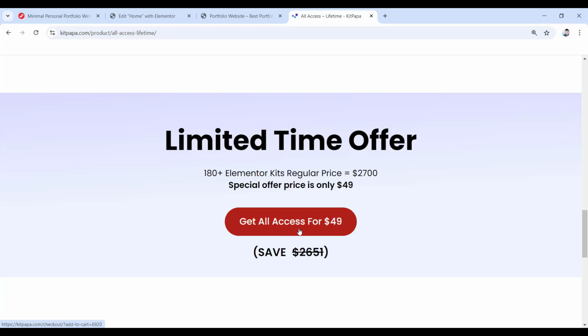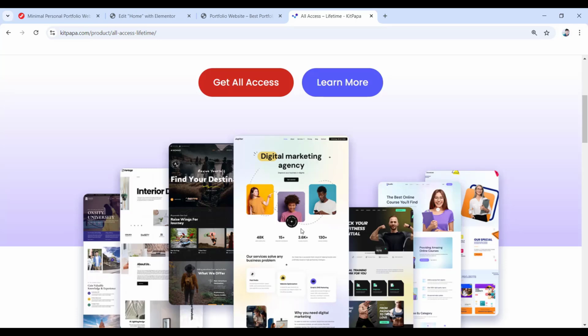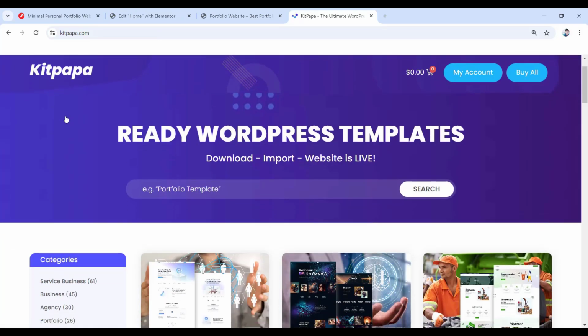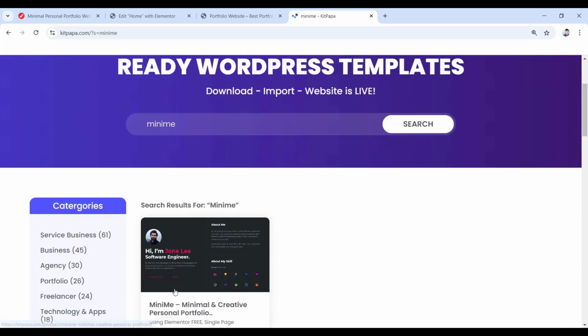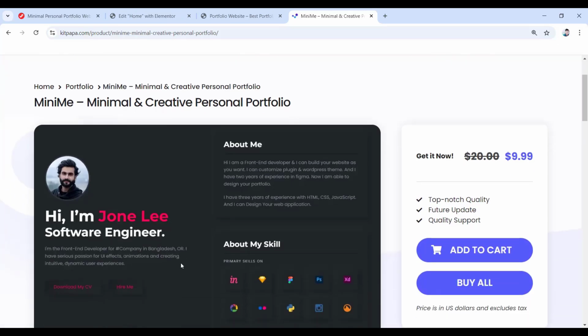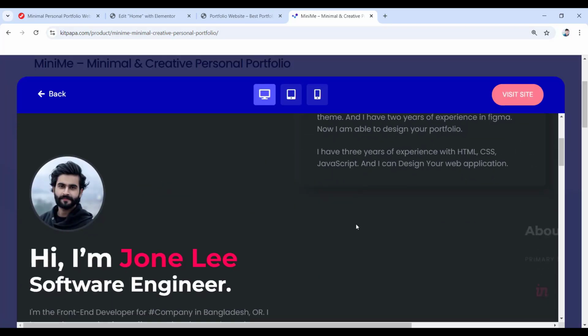And now here for this particular tutorial, I mean the one that we will be showing here now. So first let's go to the home page and let me search for the web page that we will be creating in this tutorial. So here in the search box, I'm just going to search for MiniMe. You see this one? So let's just click here. And we're basically going to be creating a portfolio website just like this one. So let's just get a view of this page, live demo. And this is what it will be looking like.